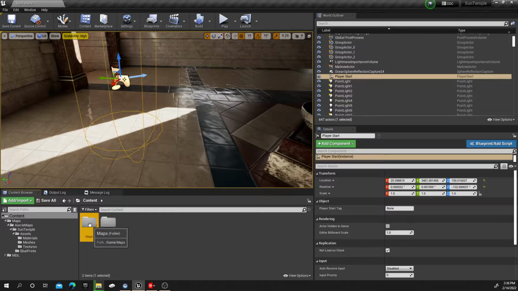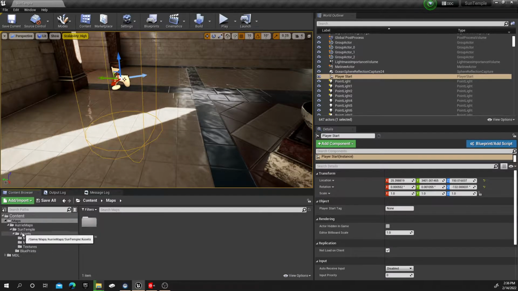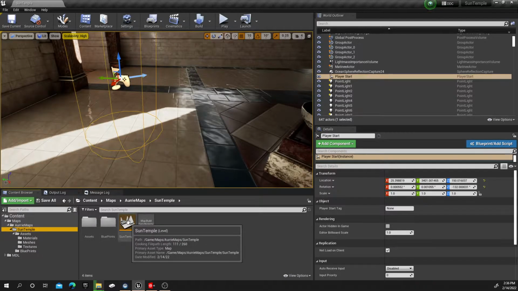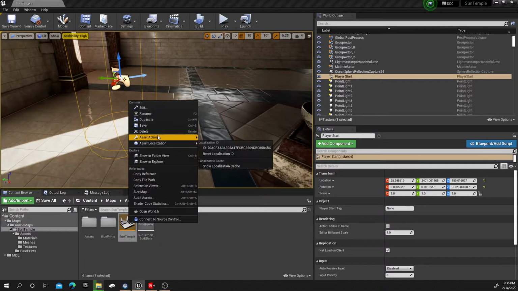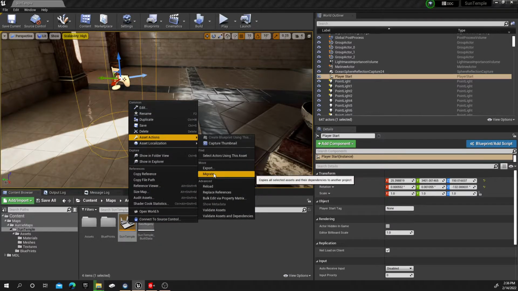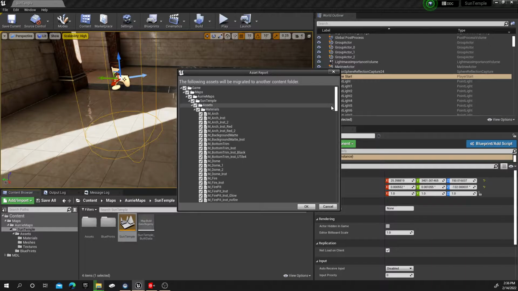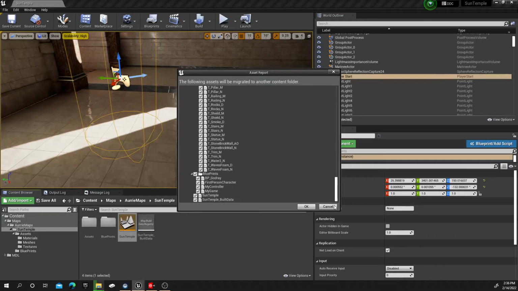I'm going to go into maps here. Again, I'm waiting for my copy of the template to be made. That's what I'm waiting for. I'm going to look here in the Sun Temple, and I can look at what a migrate would look like here. We see that it's just going to grab everything necessary for this map, and only get the assets necessary for the map. That may be exactly what you want.